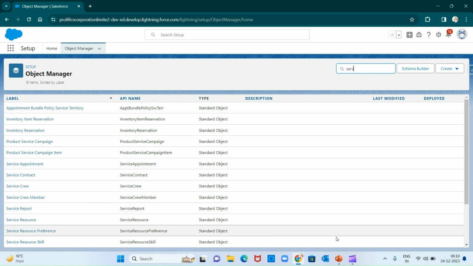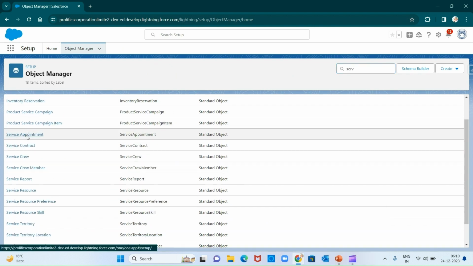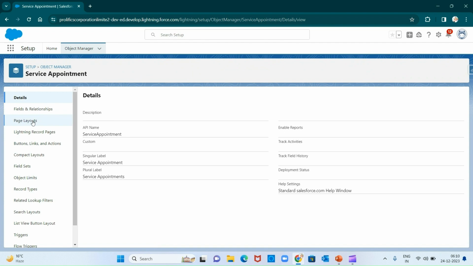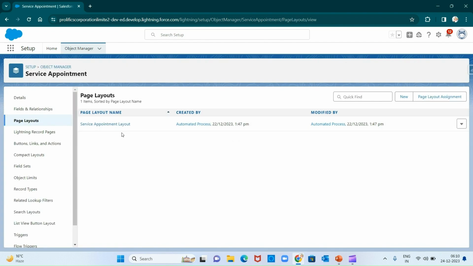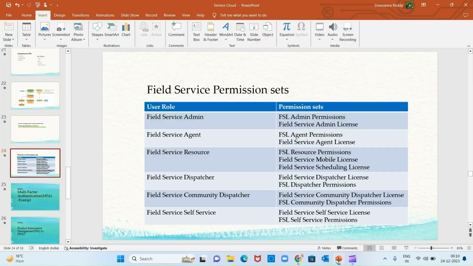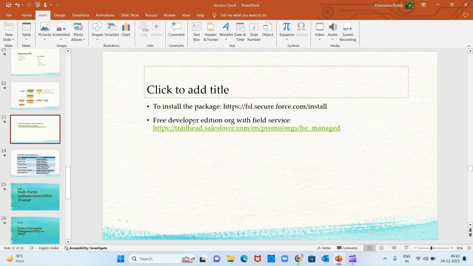And now let us install the Field Service managed package. If you want to see any layouts we have got, see, we just got only the Service Appointment layout. Now let us install the Field Service managed package. To install that, you just need to go to this link.